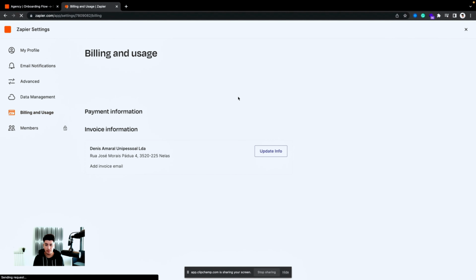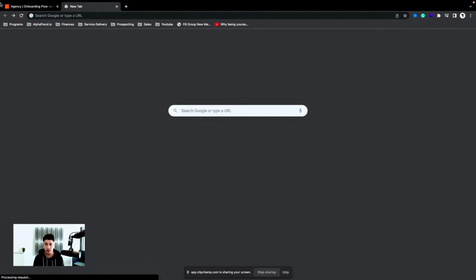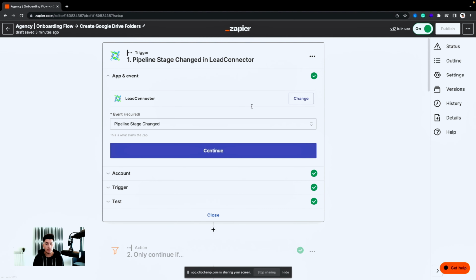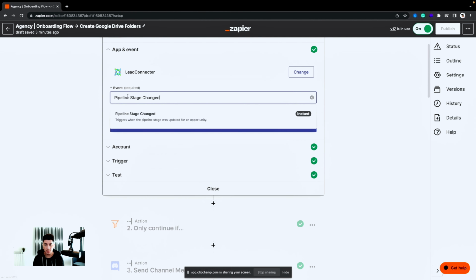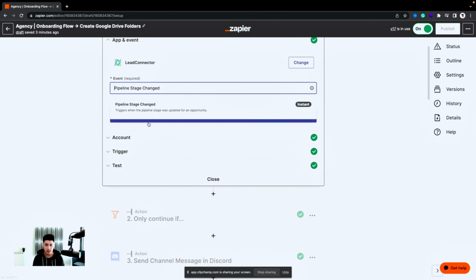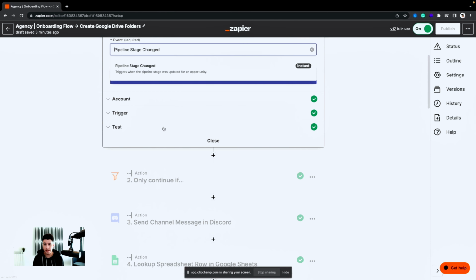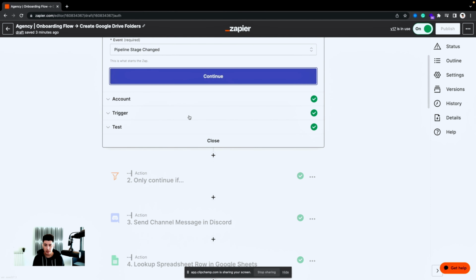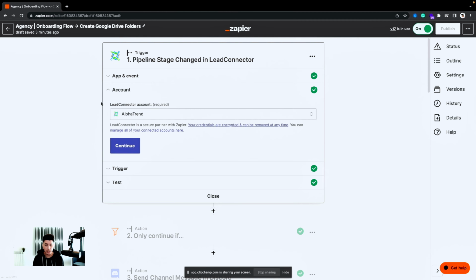So here we go. Okay. The first thing we want to do is connect Go High Level. It's called Lead Connector on Zapier. You will choose your account, then select the type of event, in this case pipeline stage changed. Then click Continue. Then it will ask you which account you want to connect.